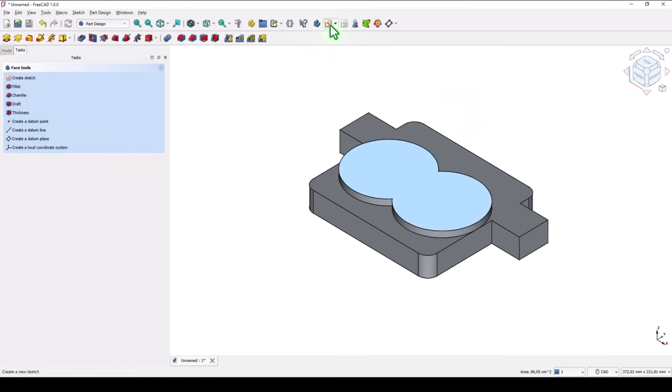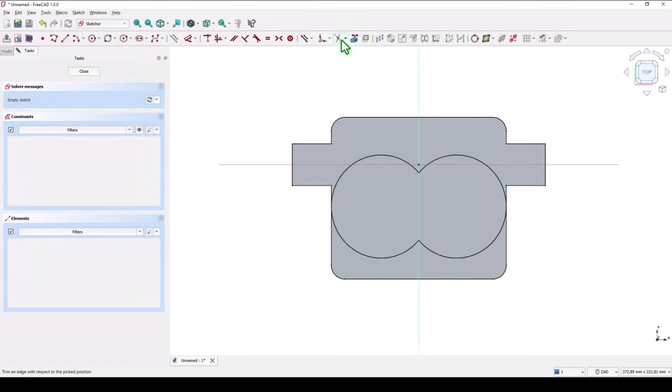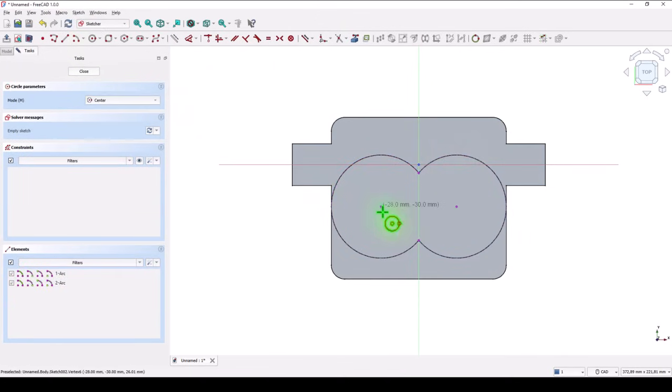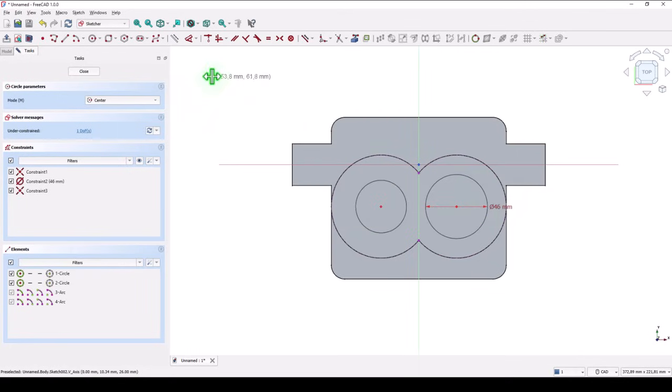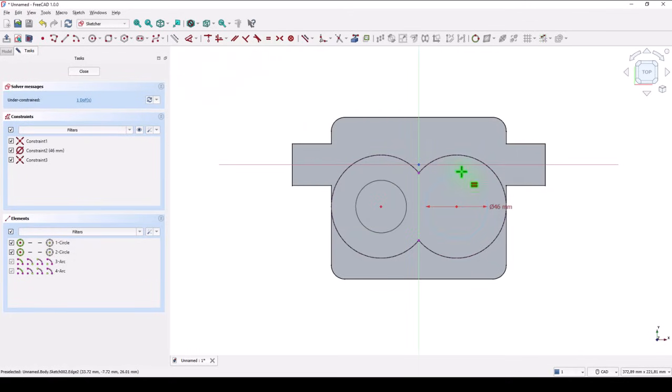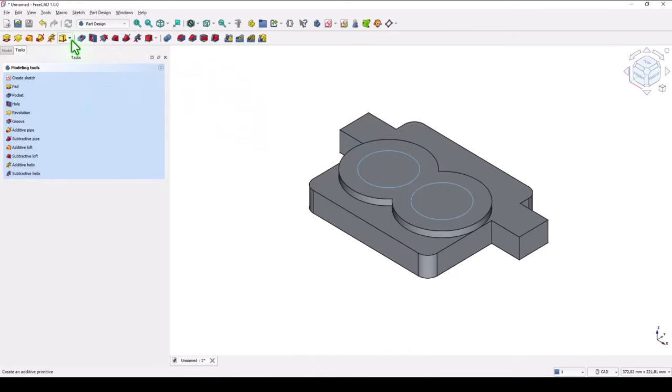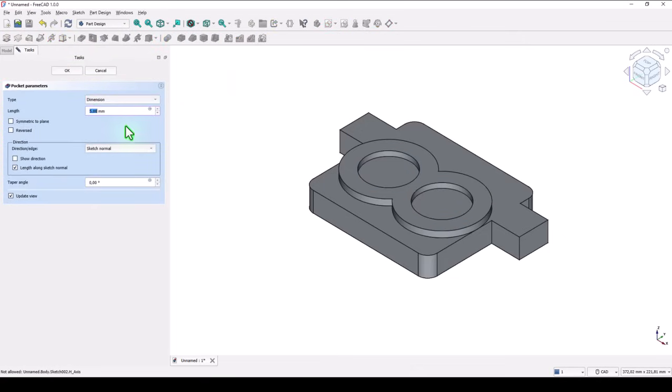New sketch on this face. Project the two circles. Draw other circles, 1, 2. This is 46 and the other is equal, this with this. Close, pocket, and the dimension is 15.